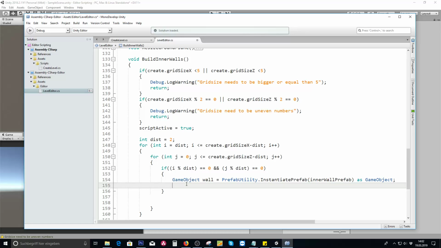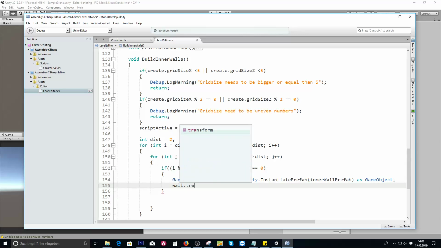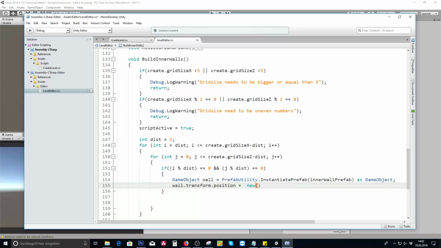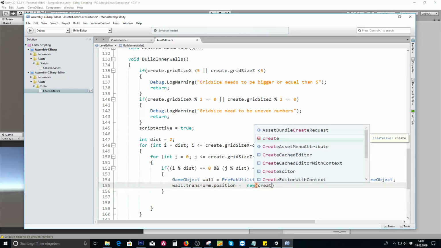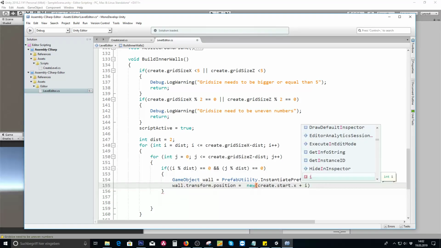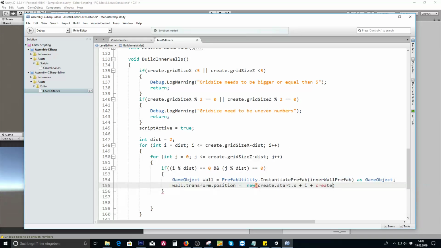Okay, so now we want to set wall dot transform. This is once again the position. We want to reposition them. So wall dot transform dot position is going to be equal to, now we put this onto the correct spots. In this case it's going to be create dot start dot x plus i, plus the offset, create dot offset dot x. Now we say comma, and I'm going to go into the next line over here.